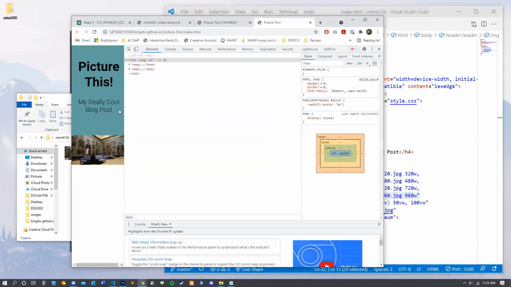I'm going to show you again. At the smallest breakpoint, I'm going to right click on the refresh, and I'm going to empty the cache again.